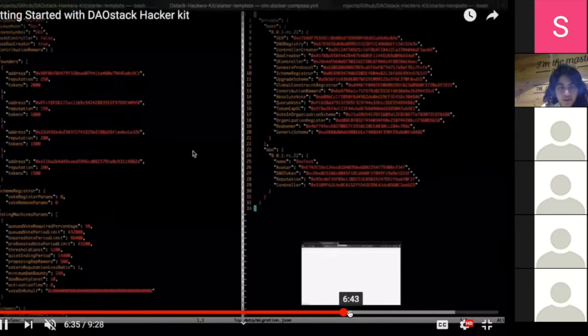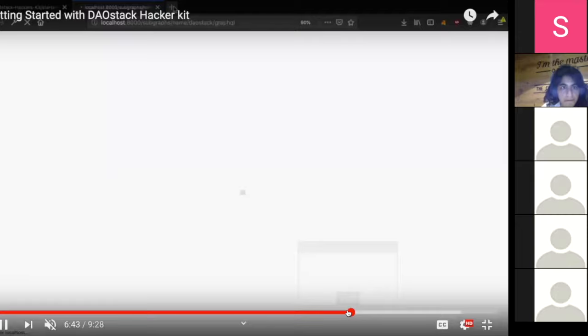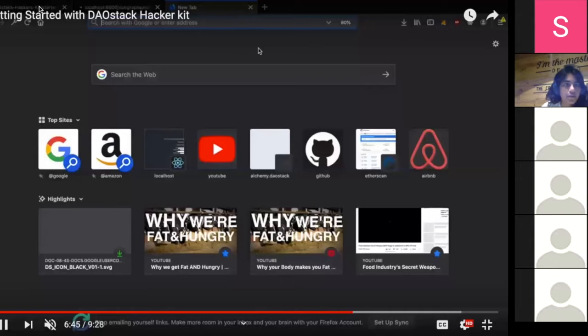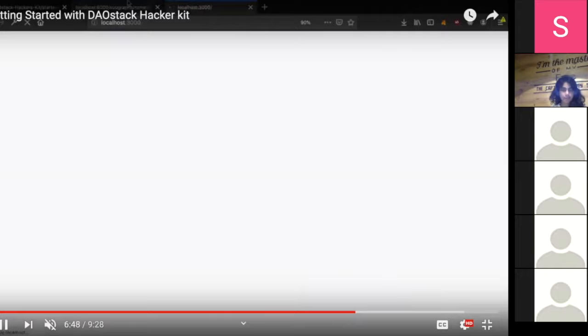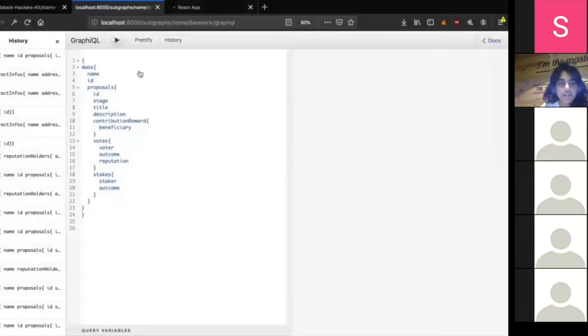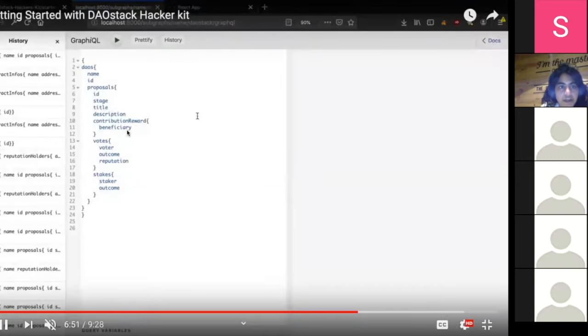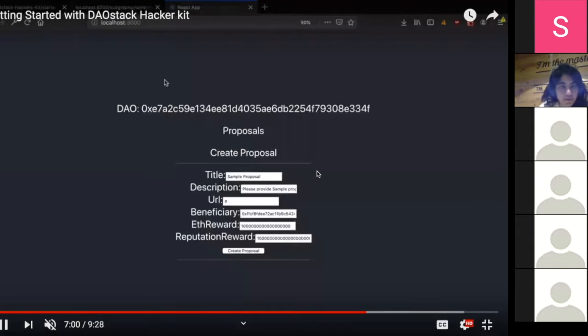We'll fast forward it. Then you can go to your localhost subgraph and then localhost 3000, which will be your React app interface. This is how a common GraphQL query would look. When you execute it, you can see that right now we just have one DAO with this ID and name, and proposals is empty because we haven't done any proposals. But as we create more DAOs, we get more DAOs there.